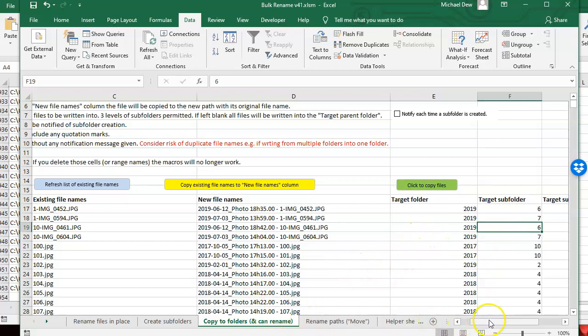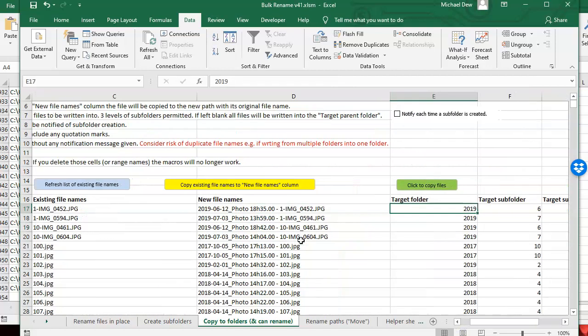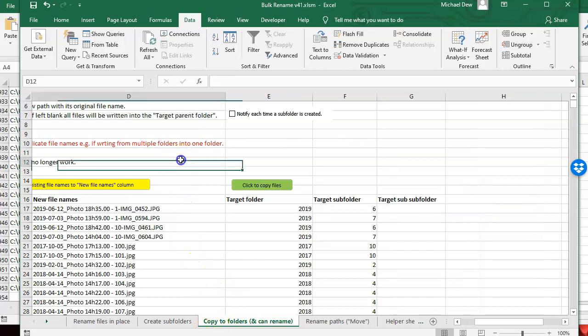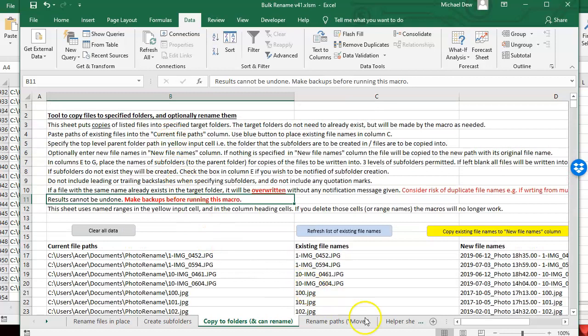I've got my original paths, my original file names, my new file names, and the folders that the files are going to be copied into. Again, this is going to be a copy, it's not going to be a move, but despite that, you should make a backup before running the macro, and there's some other guidance up here that you should follow.